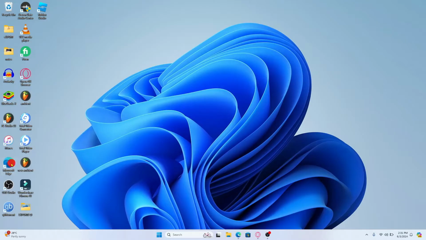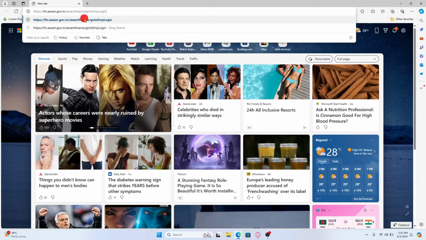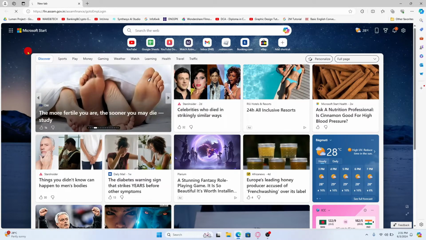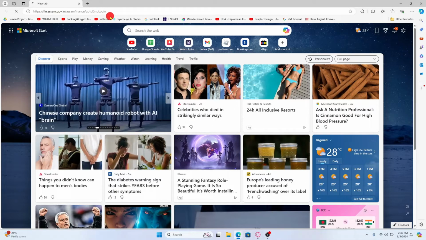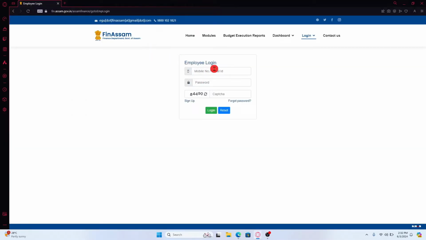First of all, open up your web browser and then in the address bar type in fin.assam.gov.in/assamfinance/go-to-emp login. Then press enter and you will be taken into the employee login portal for FinAssam. Make sure to use the E and the L within the EMP login option on the URL section in uppercase. You will then be taken into the employee login portal.